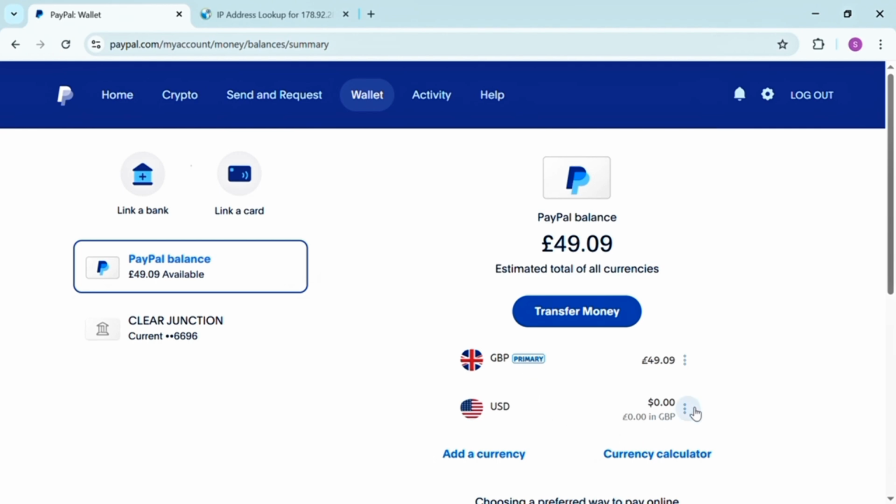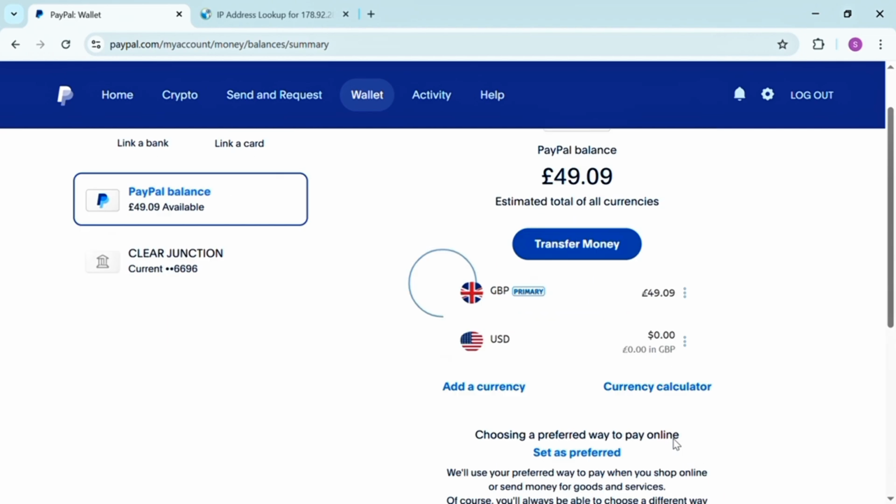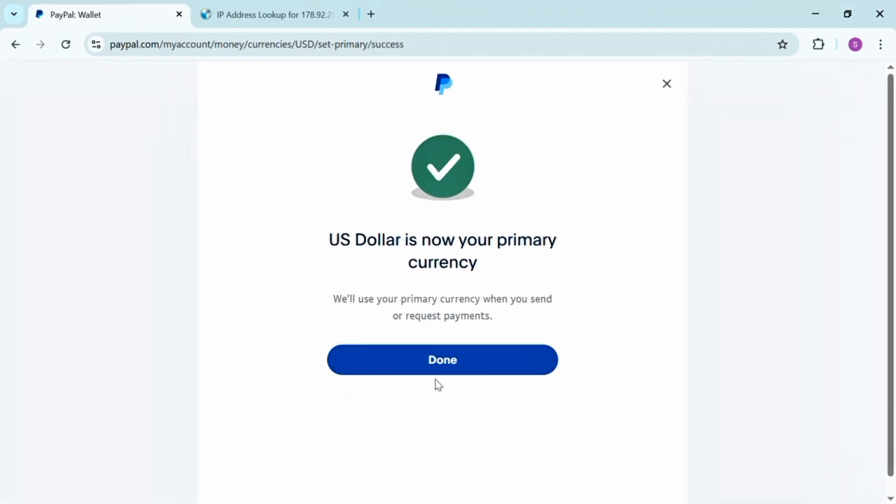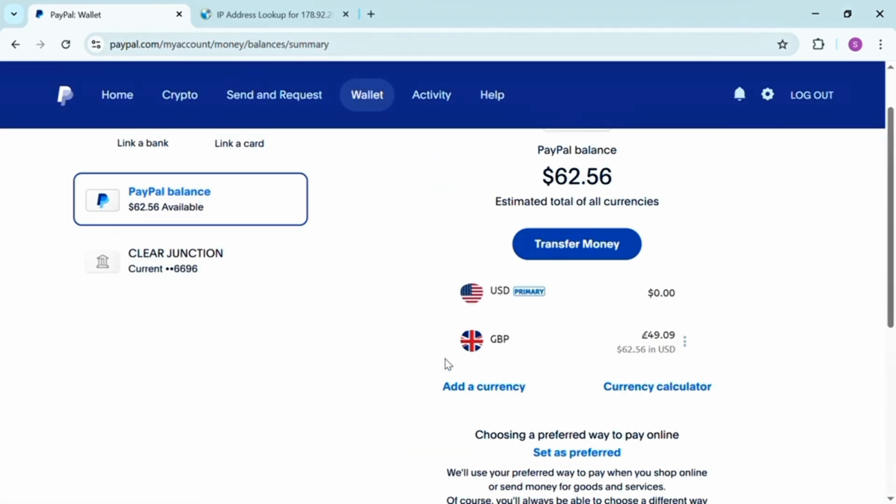So now you click on this icon here, this three dot here, and then once you click on it, it says make primary. So let's select make primary. Now, we want to confirm. It says make this your primary currency. You should be able to see your total balance in this currency if you have multiple currencies in your wallet. So we say set as primary. US dollar is now your primary currency, and we'll use your primary currency when you send or request payment. So you click on done, and that is it.